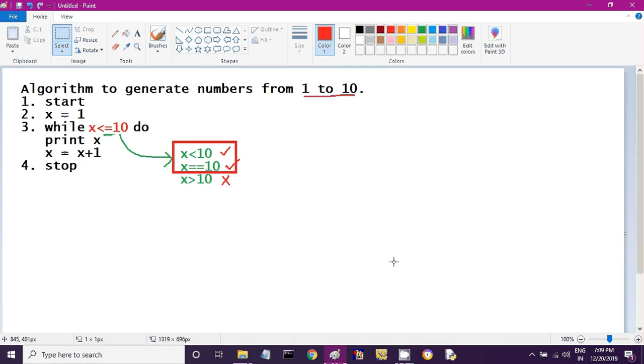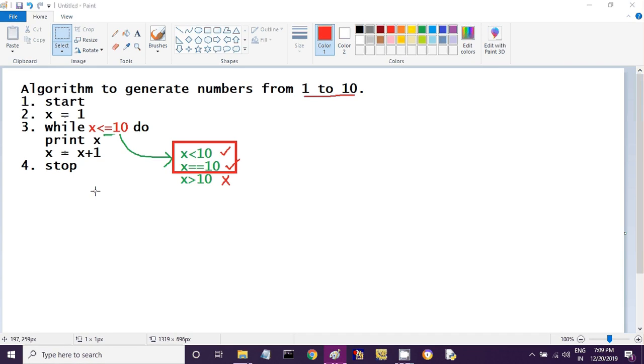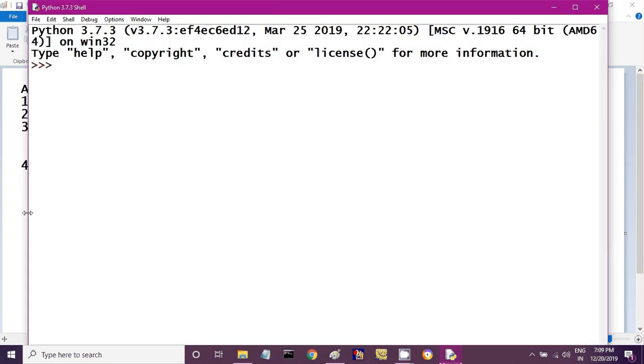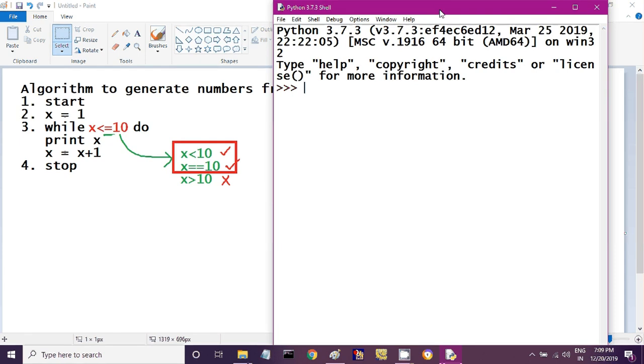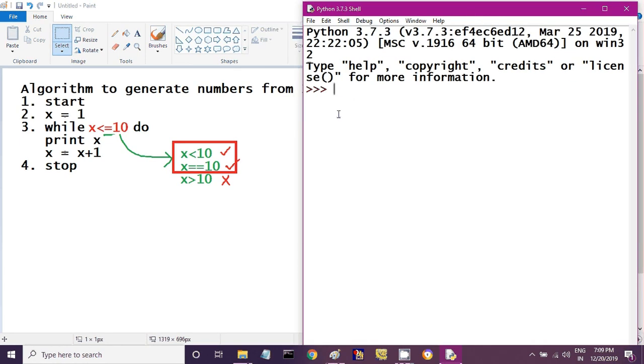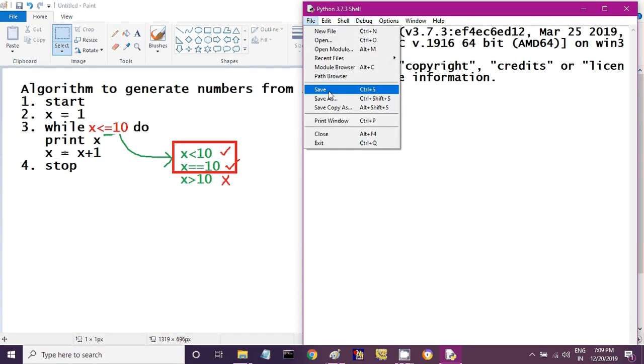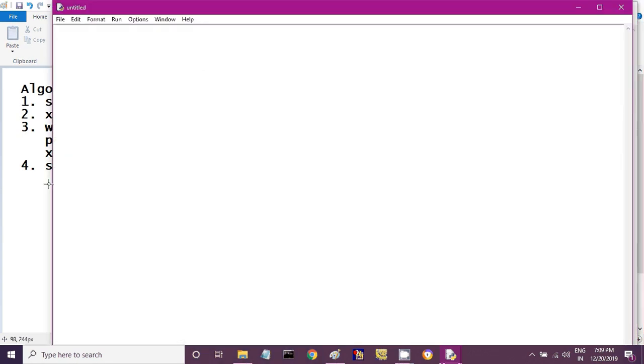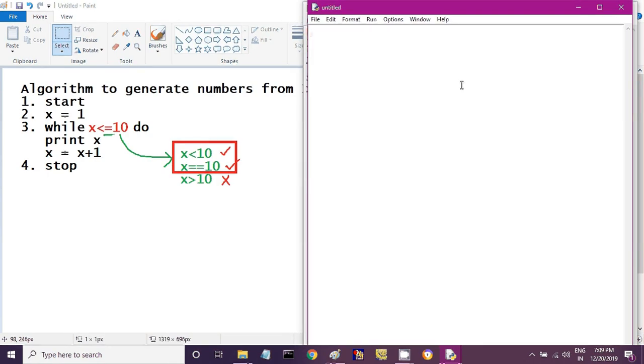Now let me convert the steps of this algorithm into a Python program. I am opening Python IDLE. This is called Integrated Development Environment, where we can type the program, run the program, debug the program and see the result, everything. File, new file. Here you can type your program to generate numbers from 1 to 10. So I want to generate 1, 2, 3, 4 repeatedly. I want to generate numbers up to 10.